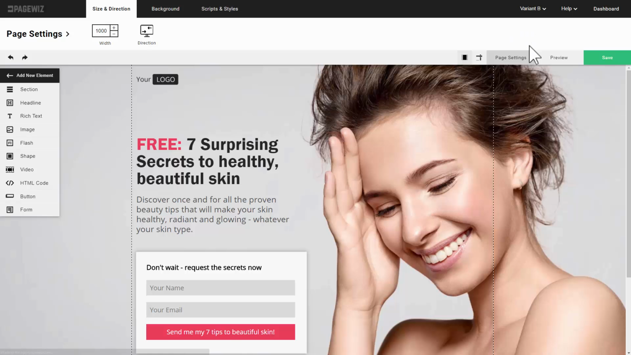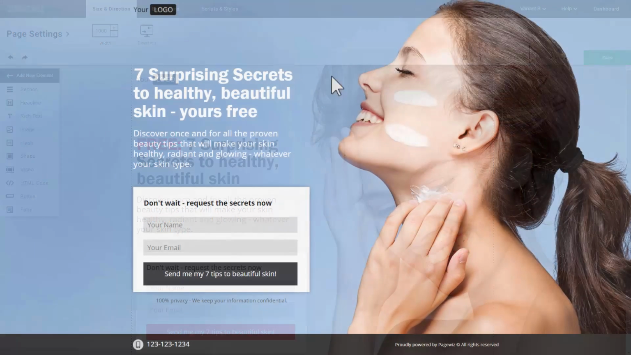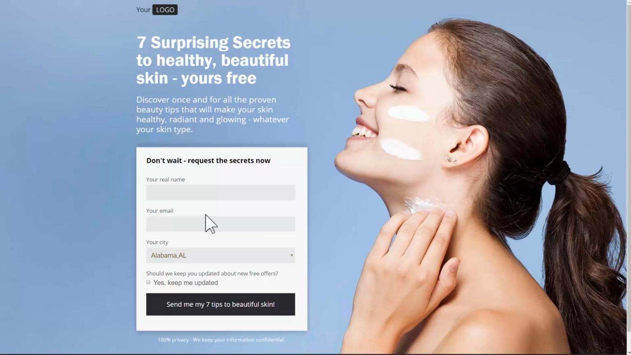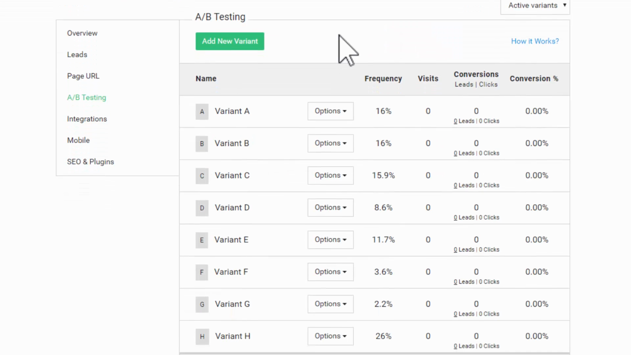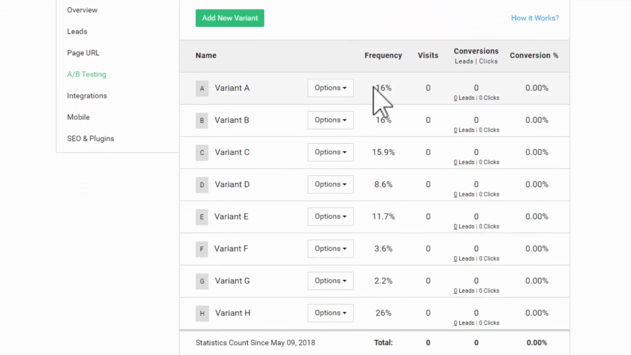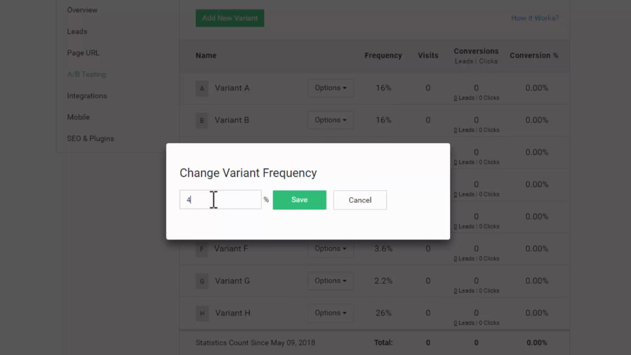You can change and test any element you want, such as the background image, the lead form, and so on. Besides that, the A/B testing screen lets you add as many variants as you want and define their frequency to suit your testing needs.